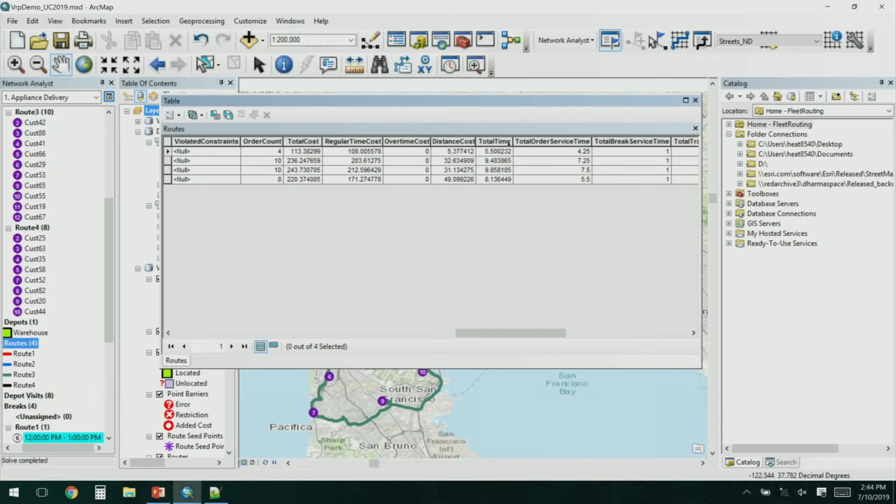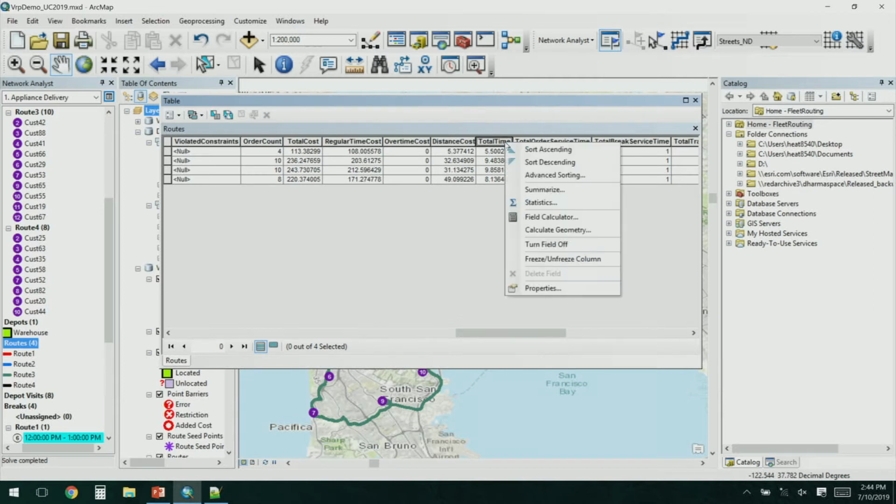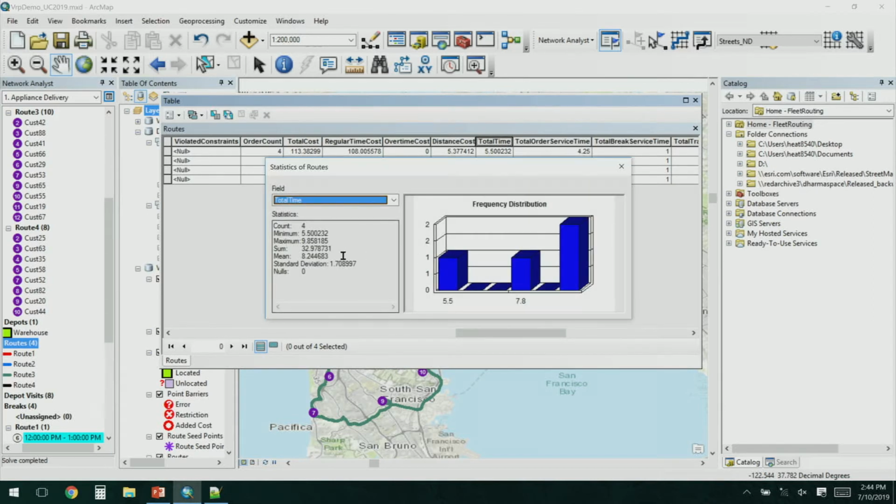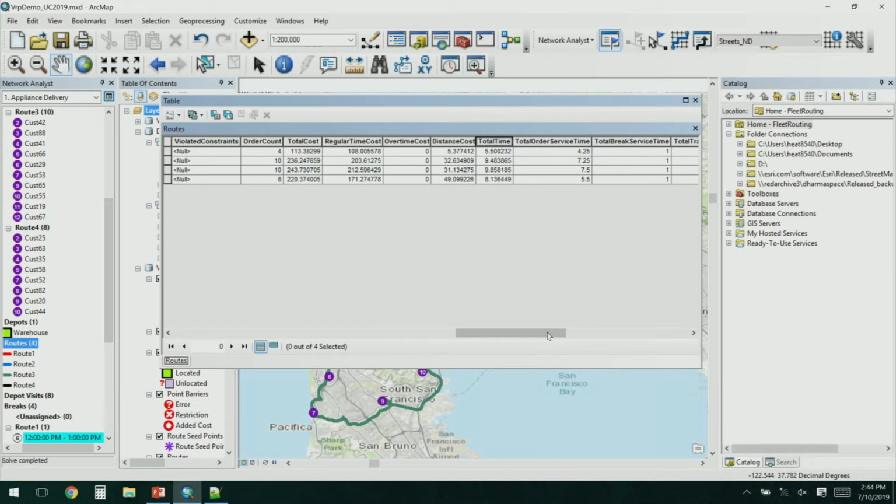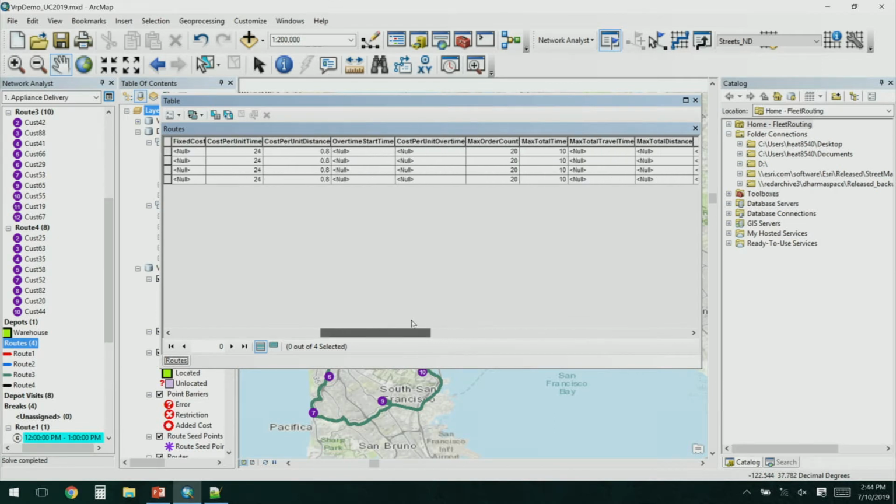So to influence the solver into making a more balanced solution, we're going to use overtime. The first thing we need to know is what is an average workday supposed to be. So within total time, I'm going to look at the statistics, and it looks like our average workday is about 8.25 hours. So I'm going to round that down to 8, and we'll put that into our field calculator.